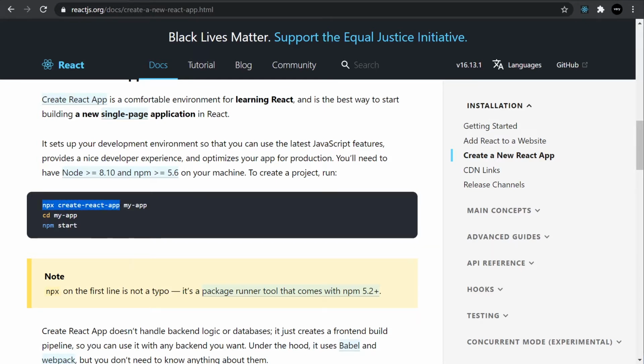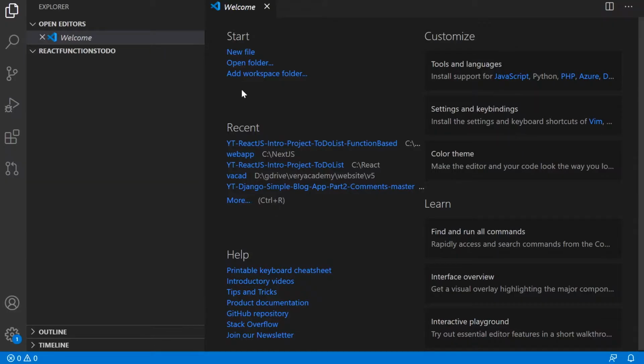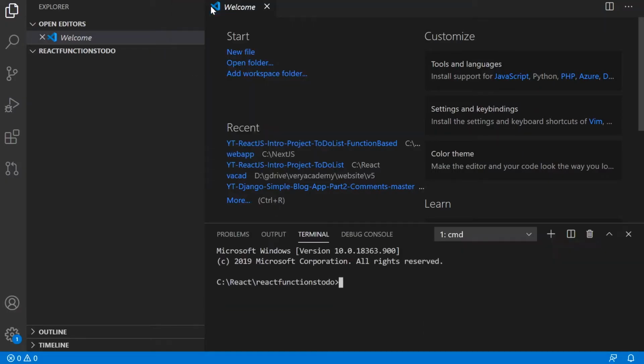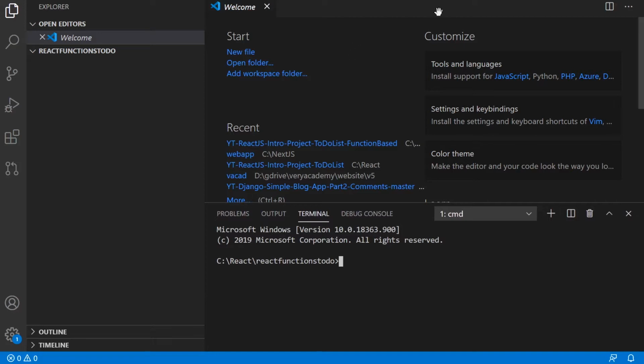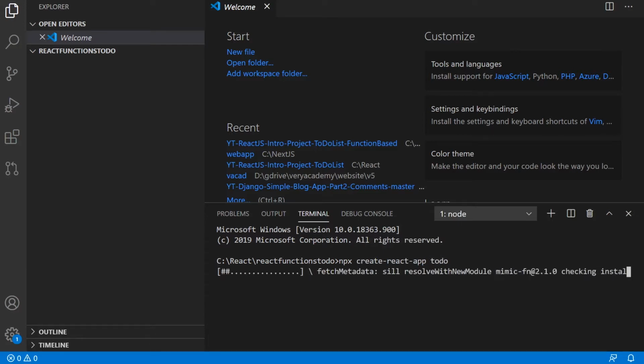So I'm just going to copy that and then go back into my code editor and open up my terminal. If you don't have Visual Studio Code, just open up a command prompt. Just make sure you're in the right folder, and I'm going to run that command, npx create-react-app. This command is going to actually start a new application. I need to give the application a name. So I'm just going to call this todo. That's going to start a new React application called todo.